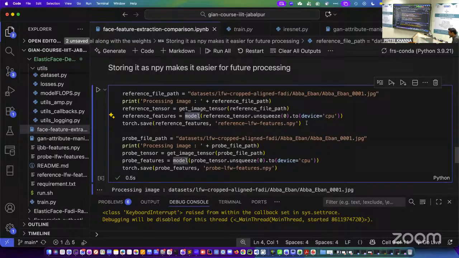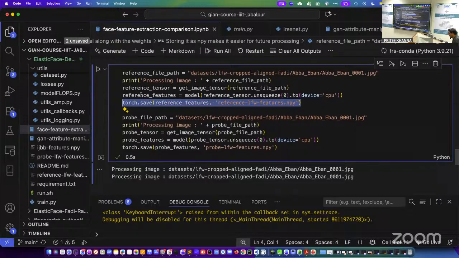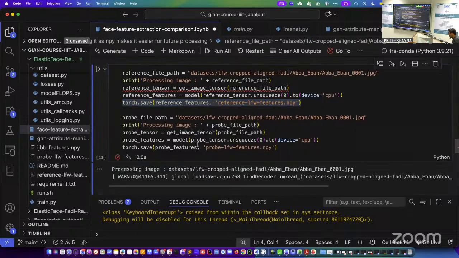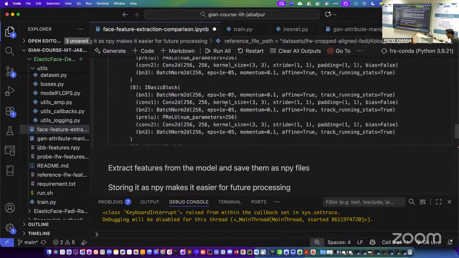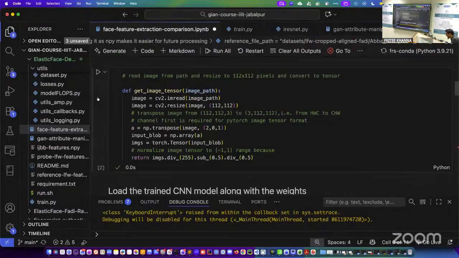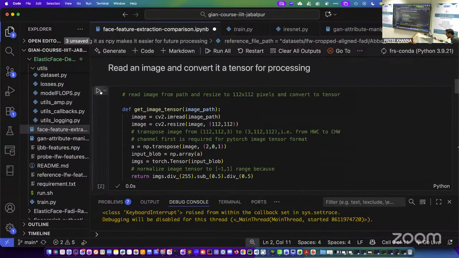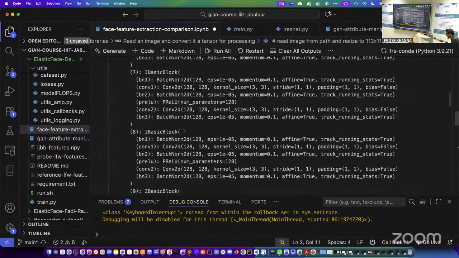To make life simple, I'm just storing it as an NPY file, but this is not a necessary step. If you're going to rerun some experiments later on, it's also smart to store it as an NPY file or any JSON file, text file, whatever is your preferred file. Okay. Here are the places where I'm going to extract the reference images. Okay, I think I did not run the image tensor. Let's go back and run that one. So now I ran the image tensor.